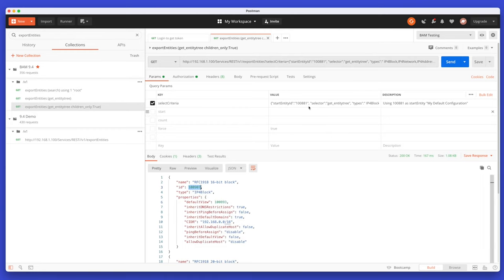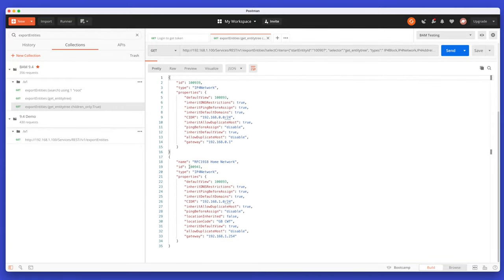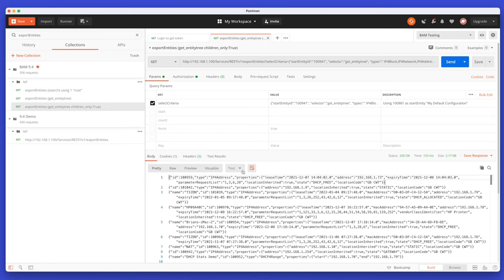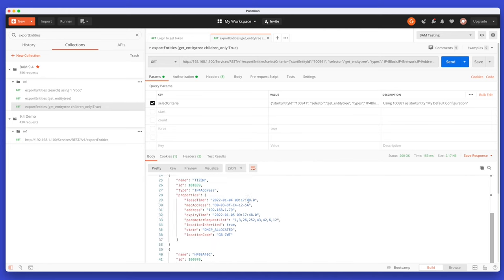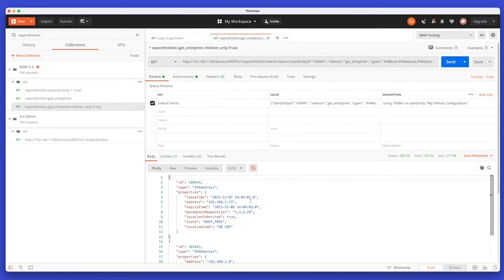If we now adjust the API call to use the entity ID of one of the IPv4 blocks returned from the first call, we should see the effect of the children-only parameter again. This time, the call will only return any sub-blocks or networks as those are the only possible children of an IPv4 block. Adjusting the API call again to use the returned entity ID of a network, we'll see the children-only parameter force the return of only addresses or scopes as those are the only possible children of a network.